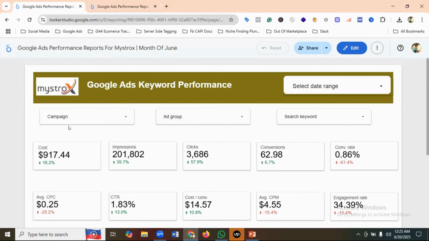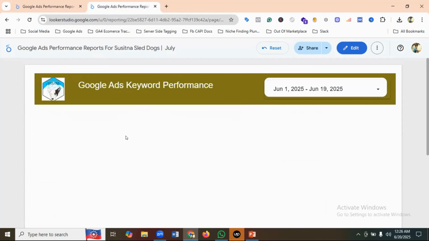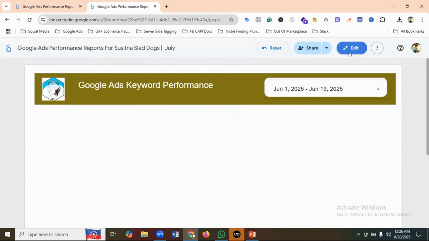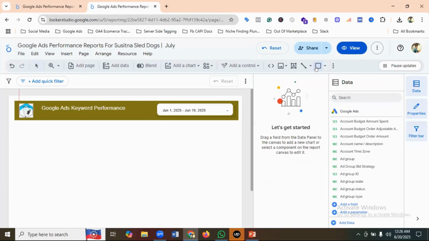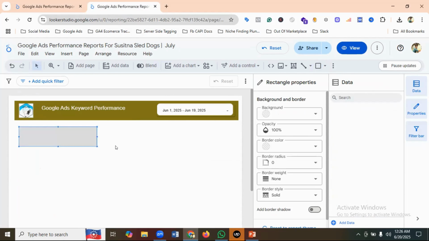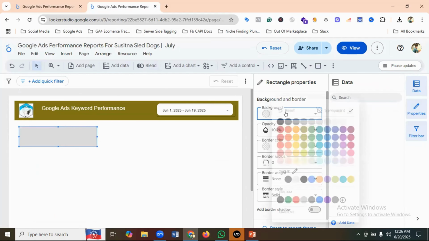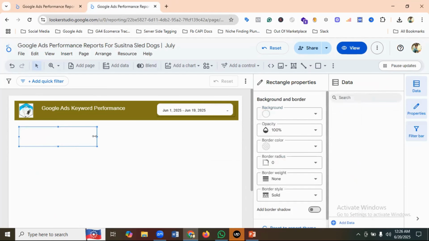Okay, perfect. Then we need to use a drop down for campaign, ad group, and search keyword. Okay, so let's make them. First of all, we need to give a border like this. So for giving a border, we'll take the help of this shape. So I'll use this shape. Perfect. Then I'll make it as white. So background color would be white. Maybe I can reduce this.